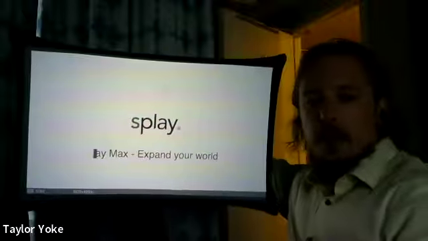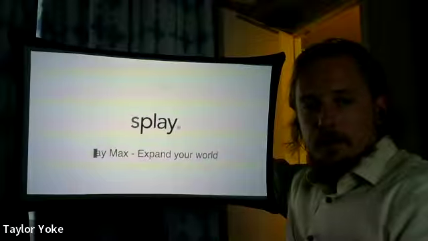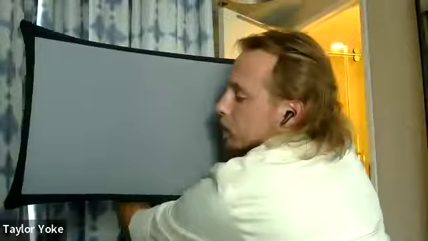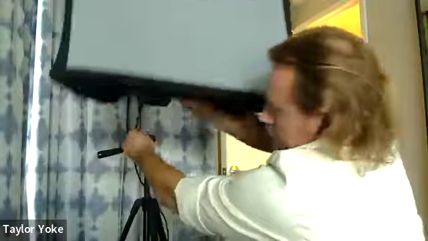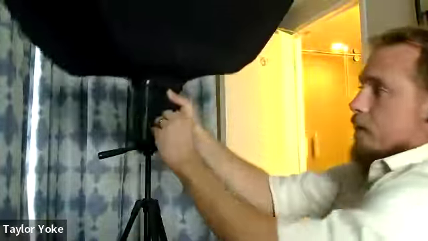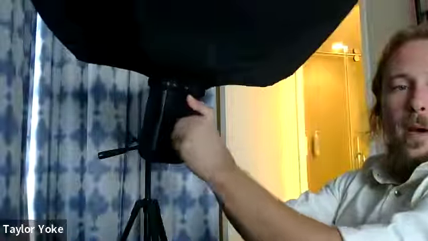Actually, I'll just turn this off so that it's not distracting in the background. To turn it off, basically, you just hold the power button. And then when I want to put it away, I'm just going to take it off my tripod here, unplug my HDMI, and unscrew my little tripod mount.